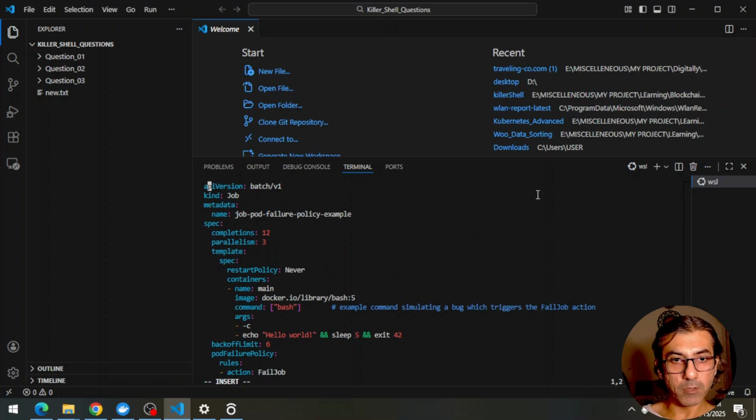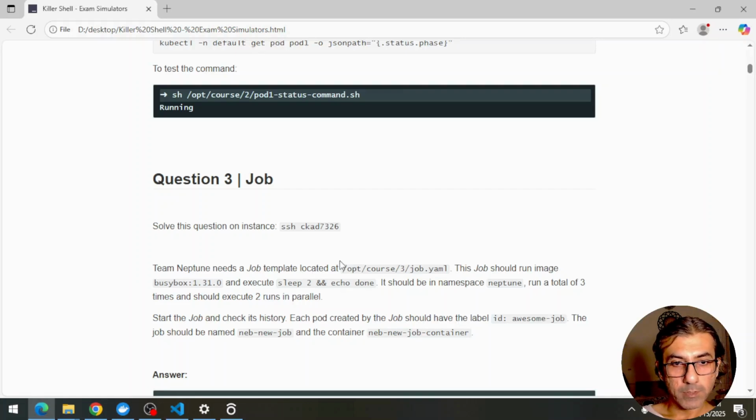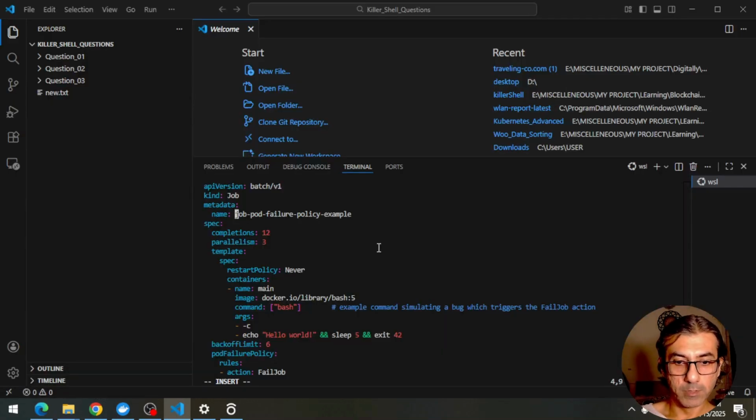the YAML contents. Now let's modify everything. The name of the job should be picked up from here. The name of the container should have a dash container right in front of it. So we'll press Ctrl Shift V. Okay. Completions are 3, parallelism is 2.